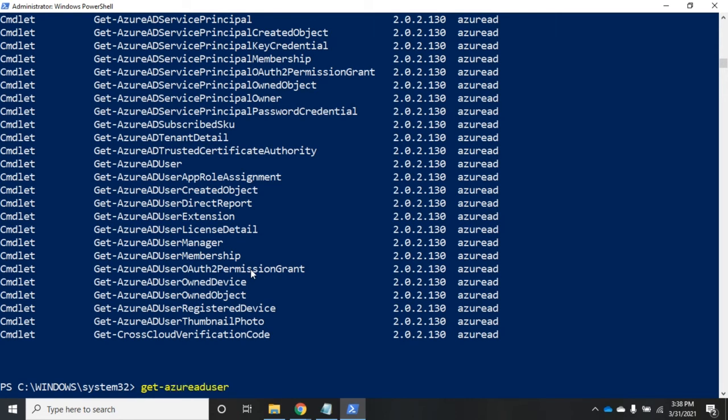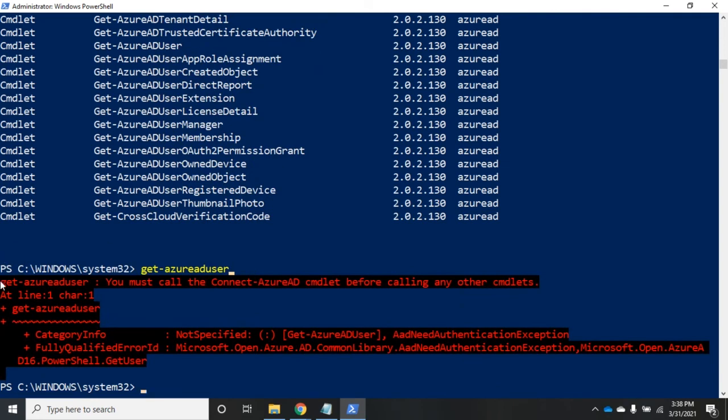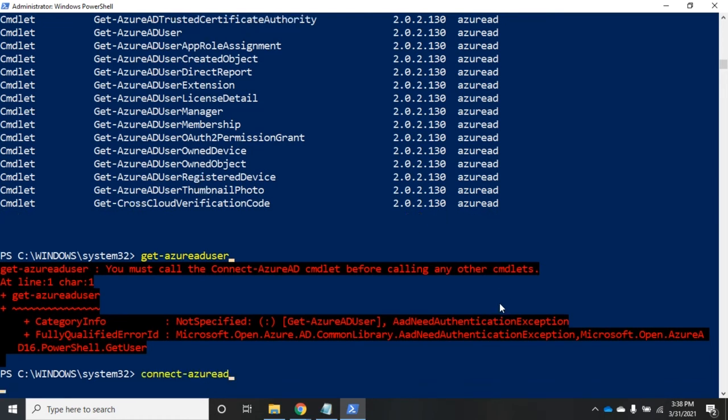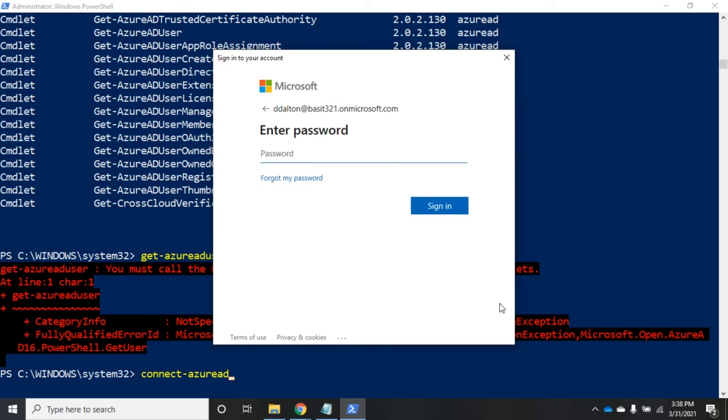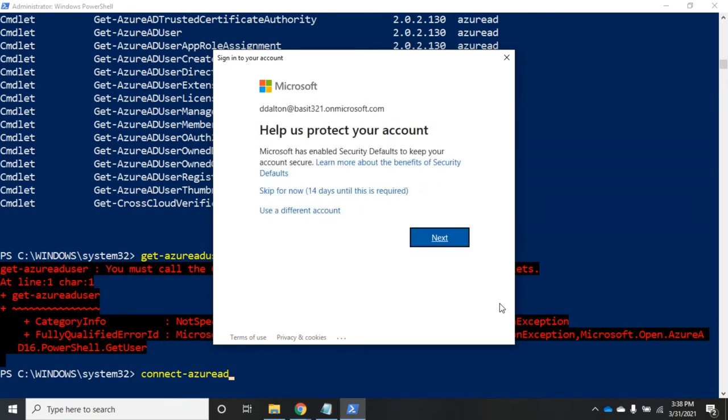Now, if we try to run one of these commands, it's actually not going to work. Get-AzureADUser, and it's going to say we can't do that, but it does tell us why. You must call the Connect-AzureAD cmdlet first. So we can do Connect-AzureAD, and it's going to pop up the screen and ask us to sign in. So I'm going to go ahead and sign in using my trial of Office 365. And you just need to log in with an account that has the permissions to manage whatever tenant you're using.